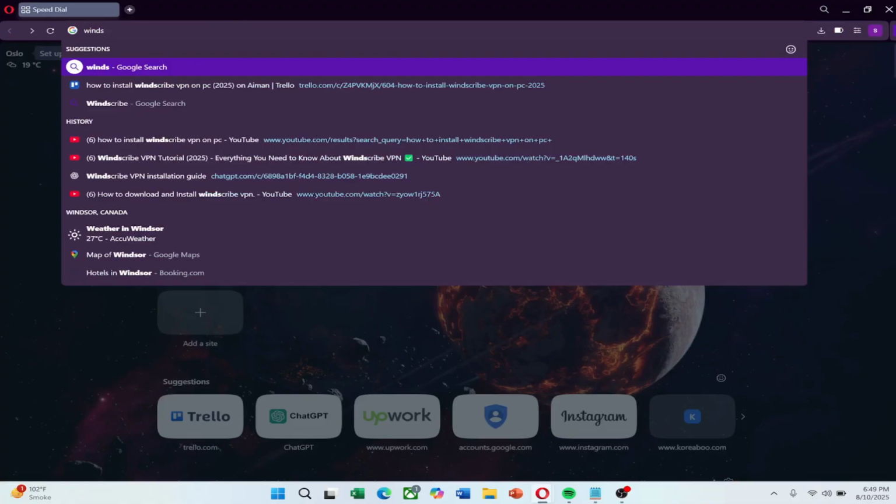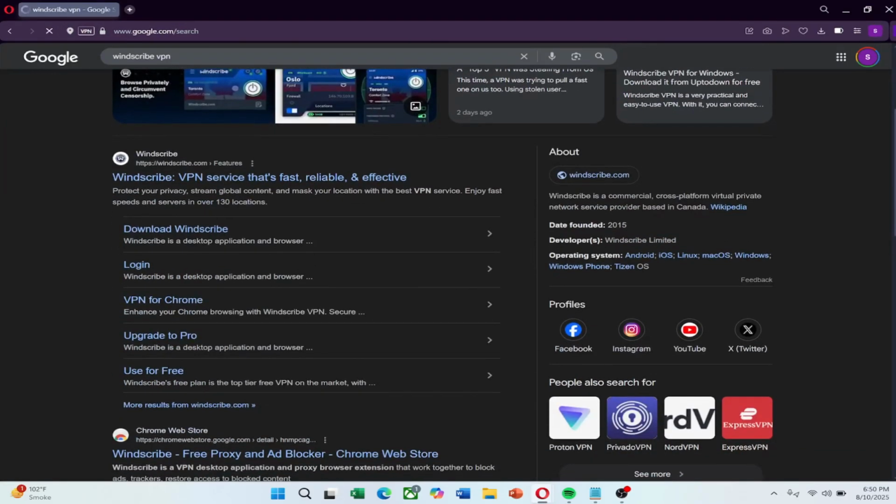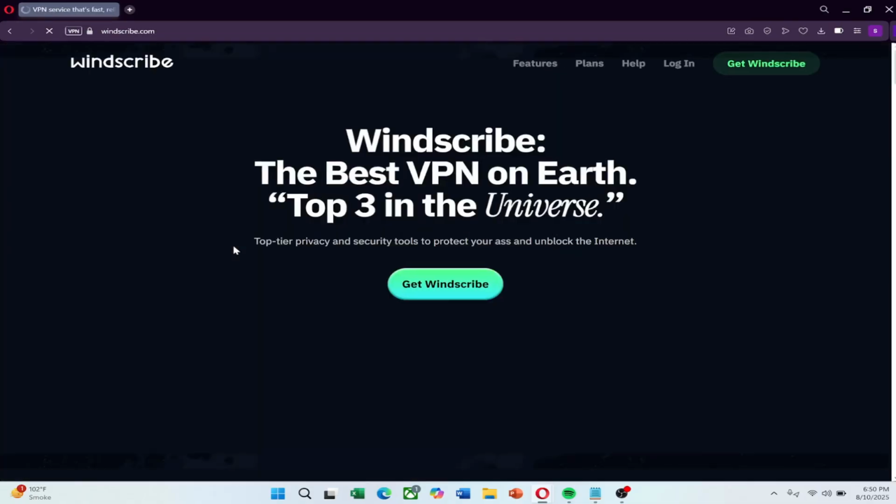First, open your web browser. In the search bar, type Windscribe VPN and press Enter. You should see the official Windscribe website in the search results. Click on it to open the homepage.